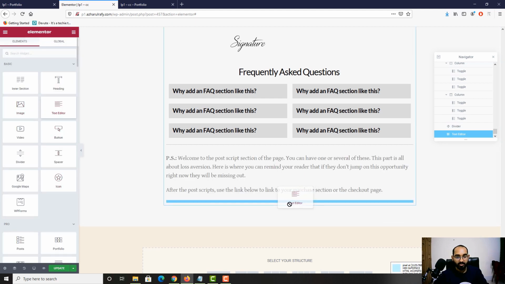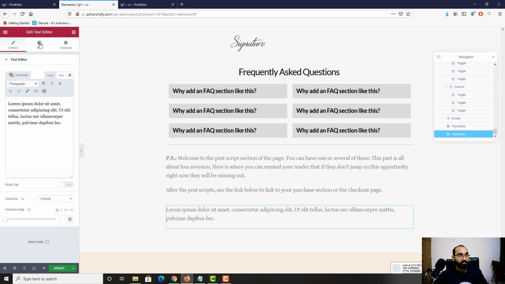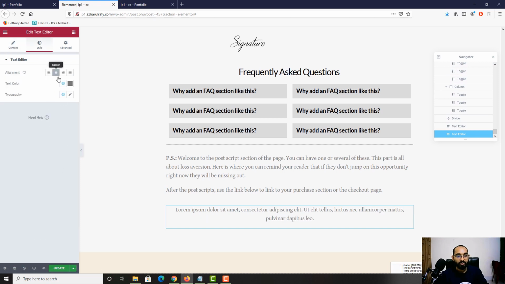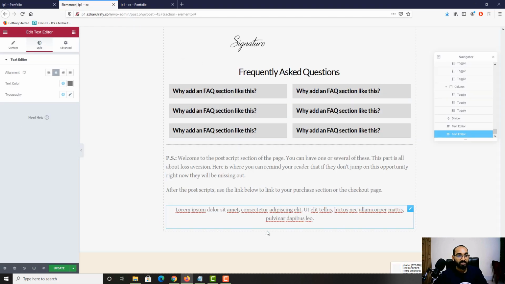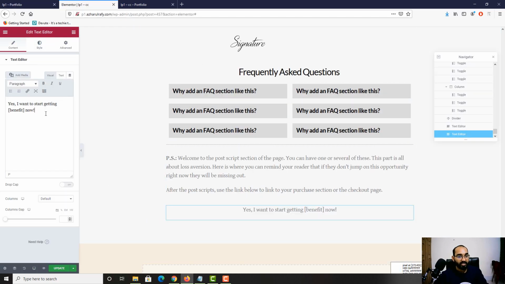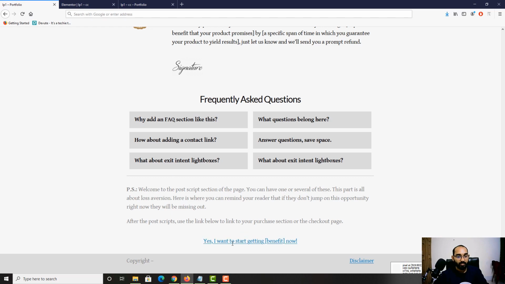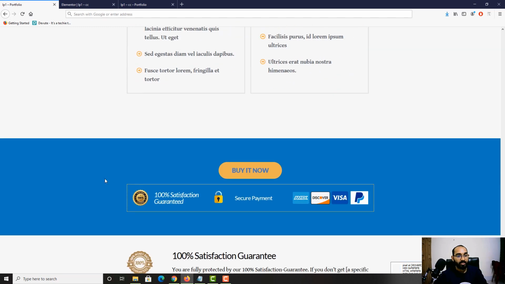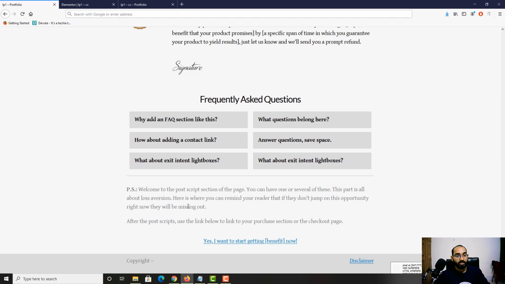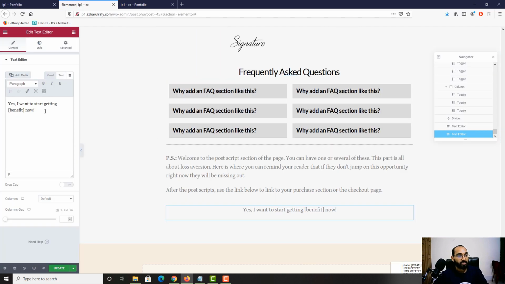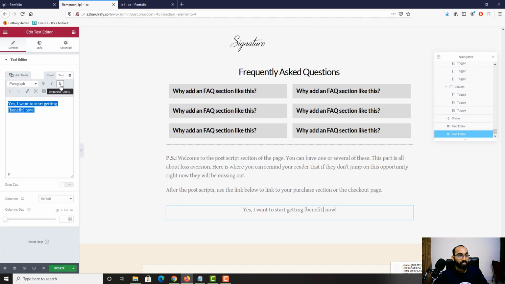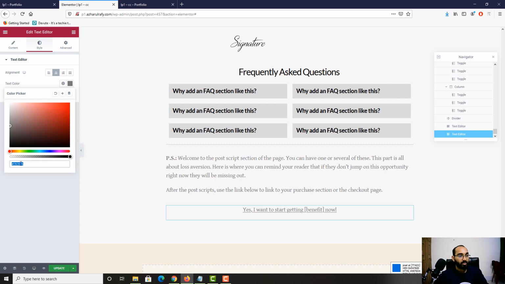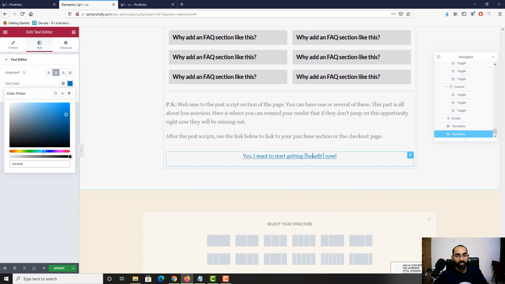So text editor, the alignment should be centered. We are going to copy these texts, paste, and go to text editor and paste them here. Then we need them in this color. So let's copy the color, go back here, select them all. It has an underline, so I'm going to click on underline, go to style, choose color, paste it, and just take a look. We have got this one as well.